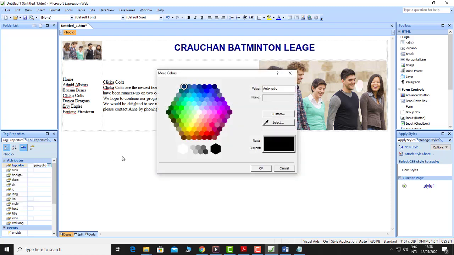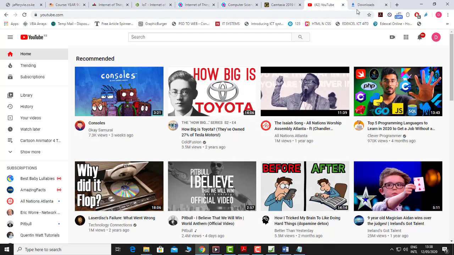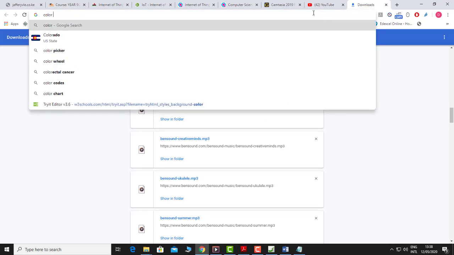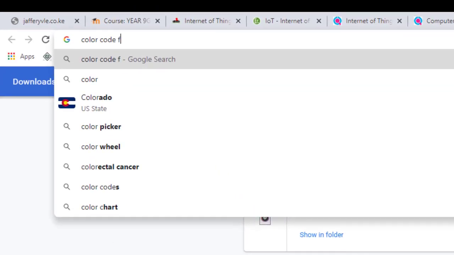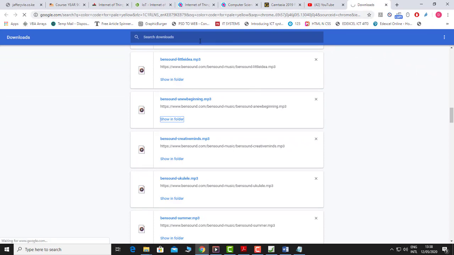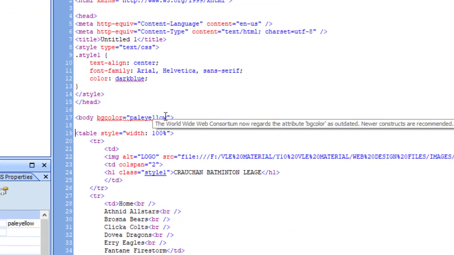Let's see more colors. This thing doesn't give us the names. But if we want to narrow it down, if you have that option of knowing the color code for pale yellow, color code for pale yellow, pale yellow. So let's see what we get. Okay, first of all, let's confirm whether it's working. Probably it's already pale yellow. Maybe my eyes are not seeing properly.